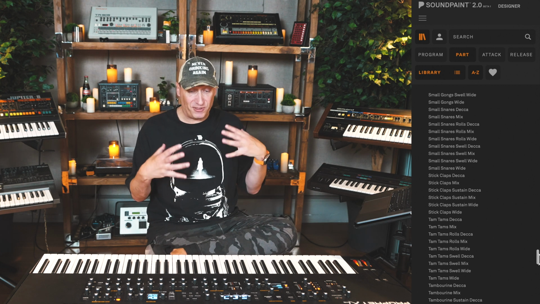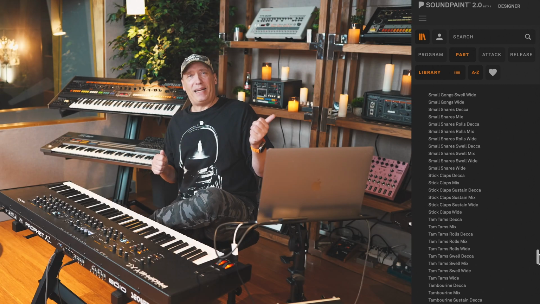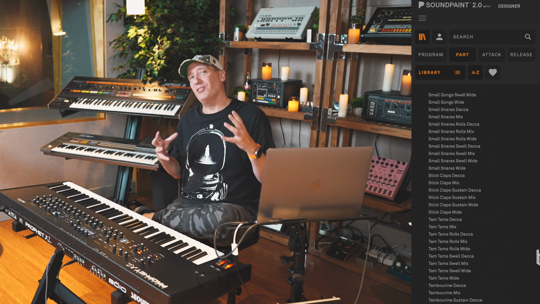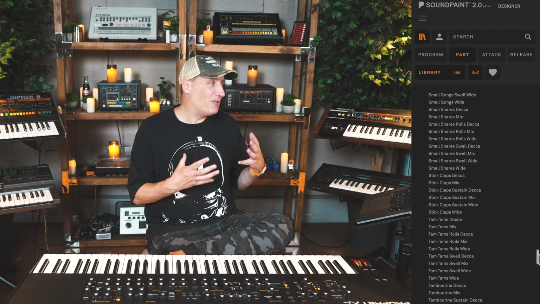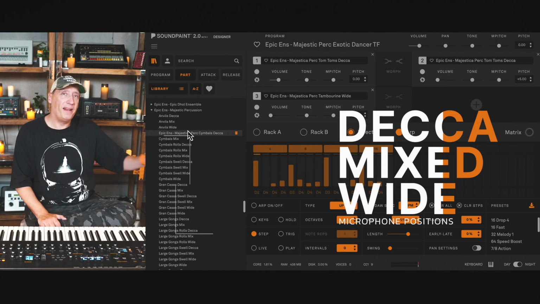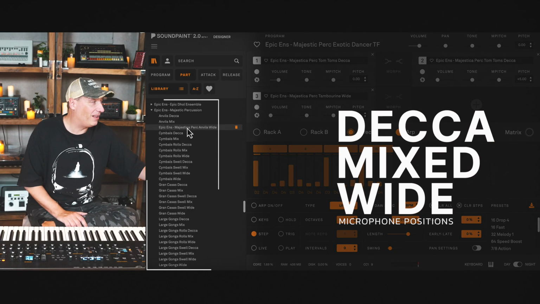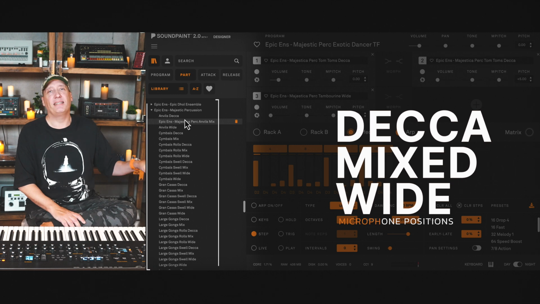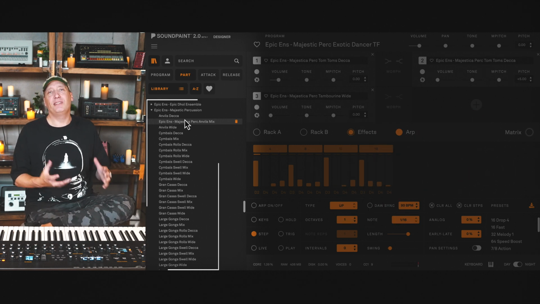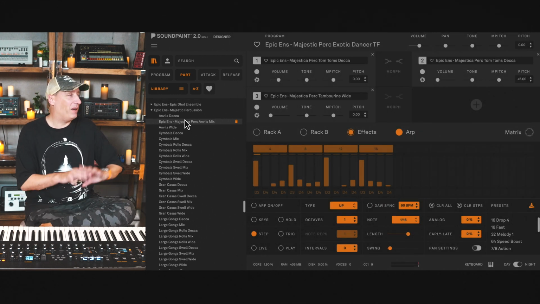This is a massive, super-powered ensemble. As I mentioned in the beginning, there's over 20 percussion players in some of these ensembles. So the sound here is just enormously big, and this library is designed for big music. Oh, and one last thing you're going to notice here in the browser is that we have Decca, mixed, and wide microphone positions for every single percussion ensemble. But that's the boring stuff.